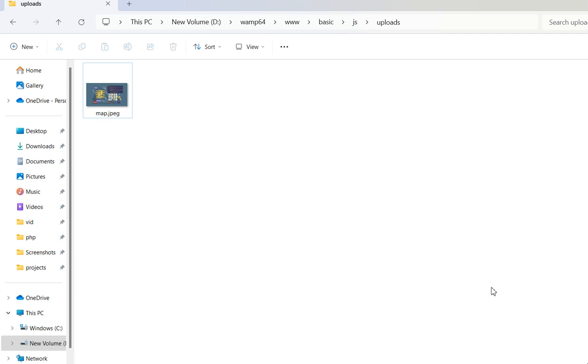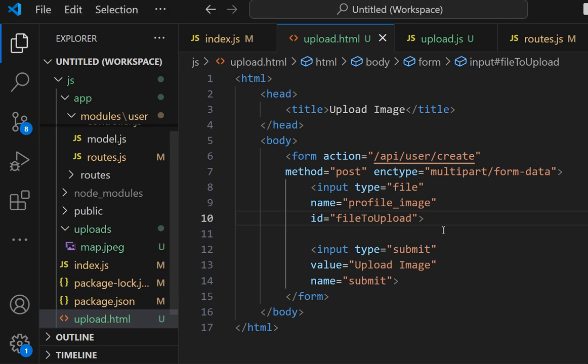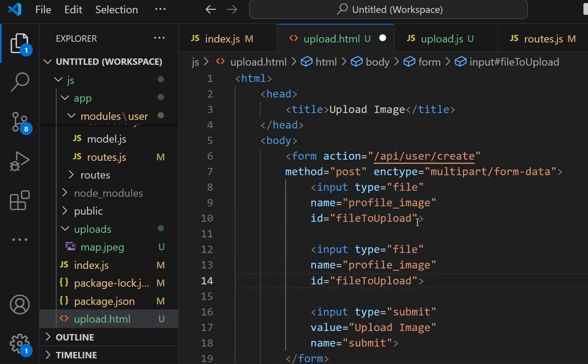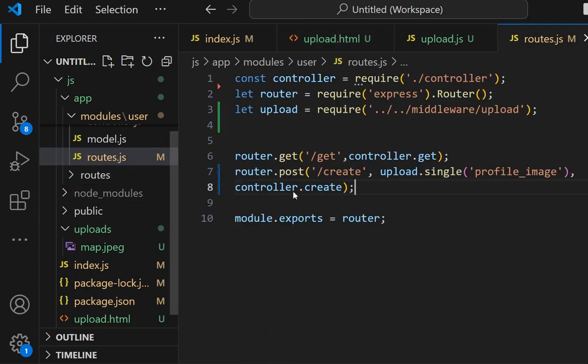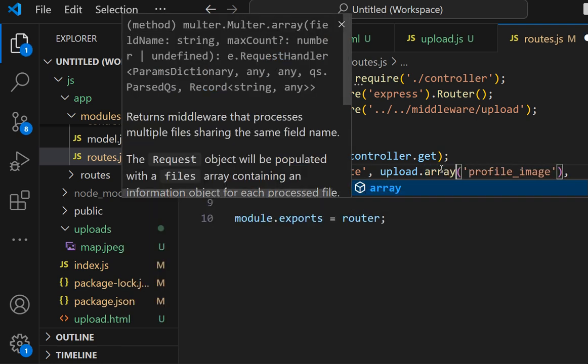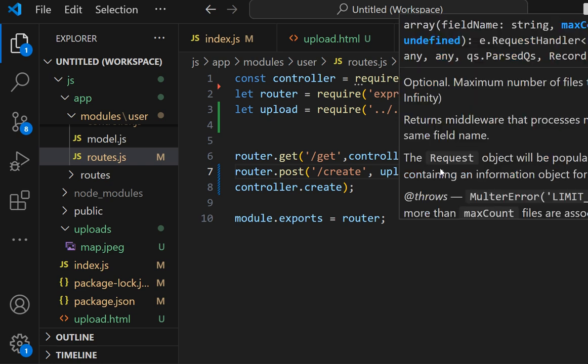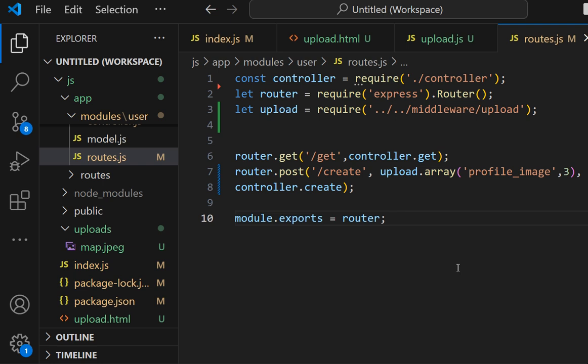Now we need to learn multiple files, how to add multiple files. So we just need to add another input here. Okay, same name, don't change the name. Okay, and go to the route. You just change it to array and add here how many files you want to upload at a time. Nothing else to do, just two small changes, and you can upload multiple files.